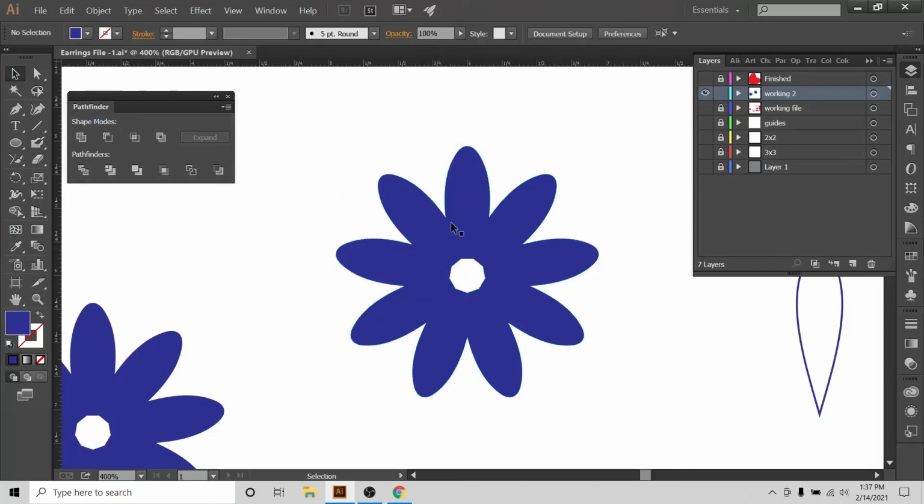Now you can see this is a nice floral shape, and I don't want this geometrical part in it. So what I'm going to do, simply select this shape, select my direct selection tool, and just hover over it and only select this path and push delete, delete, delete, and now this is one solid shape. Now this is a floral shape.